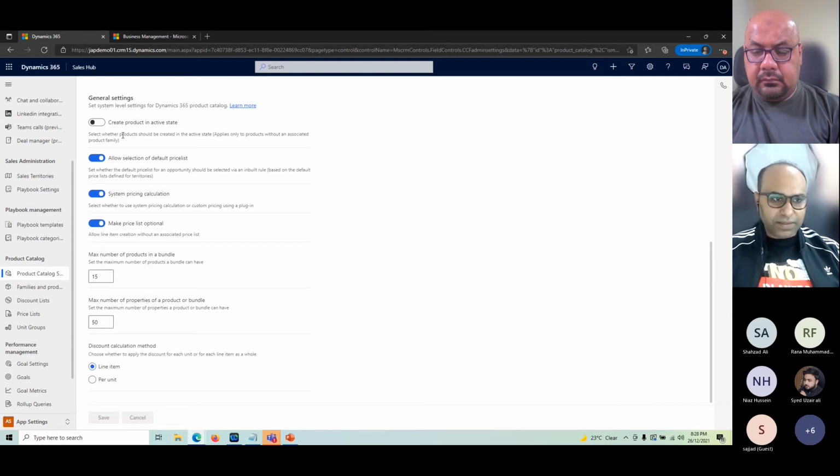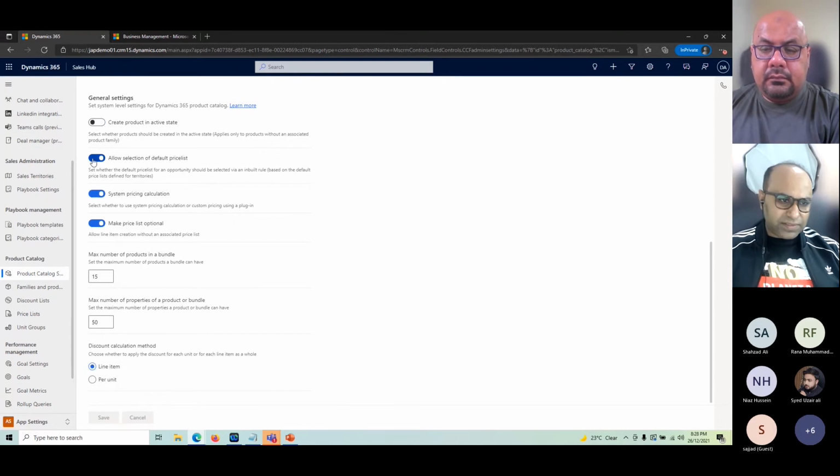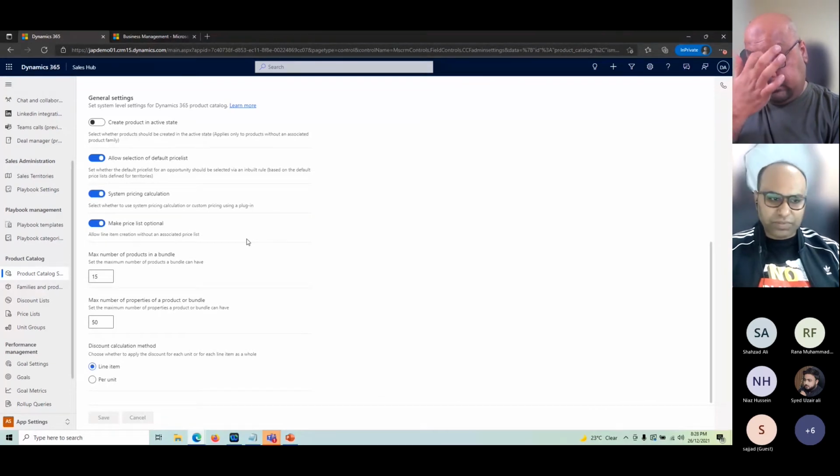Then in some general settings, when you create a product, if this one is selected, I'll show you in a minute, any product you create will be active. I'll show you what it means by active. And this defines how you want to select your default price list and what will be the system price, if the system pricing calculation is enabled or not. And if you want to make price list optional, because in some businesses you must select a price list to define a price, or in some you can have simple pricing. So this is just a configuration.